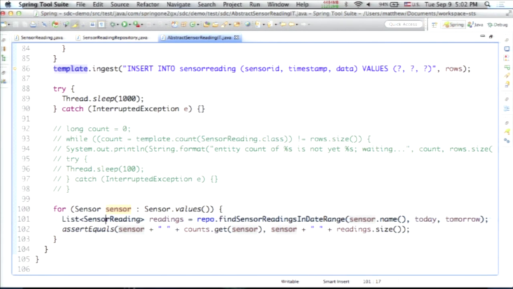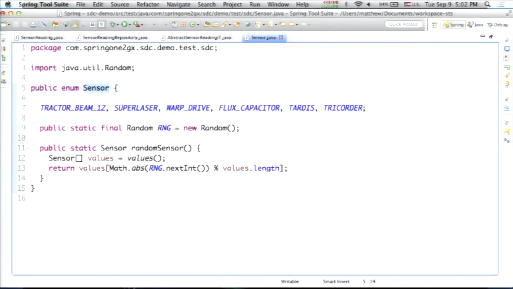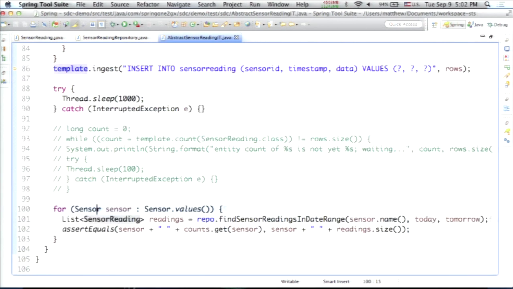Now here, I've defined in my test data an enum called sensor, and we have some sensors you might expect. Tractor Beam 12, that's the one on the Death Star, and the Super Laser Death Star, warp drive, stuff like that. So for each of those, I want to find all the readings for a given date range, which is the query I issued, and it's very simple.